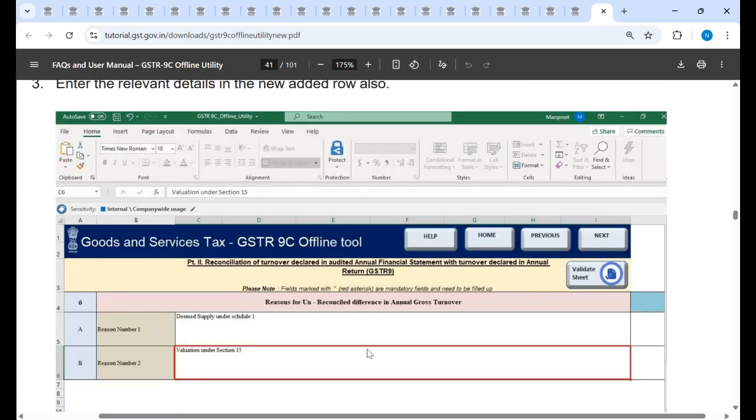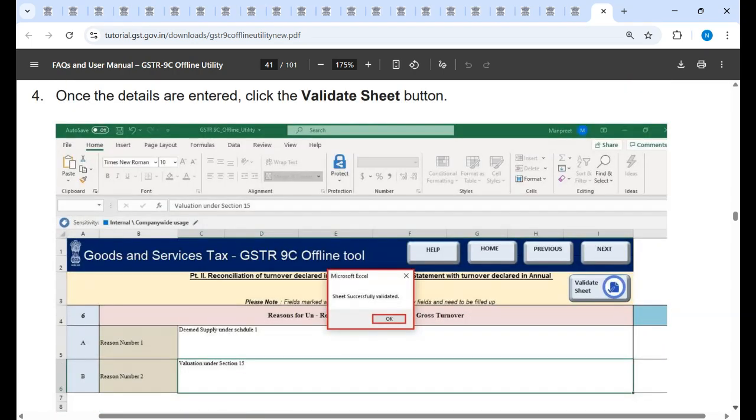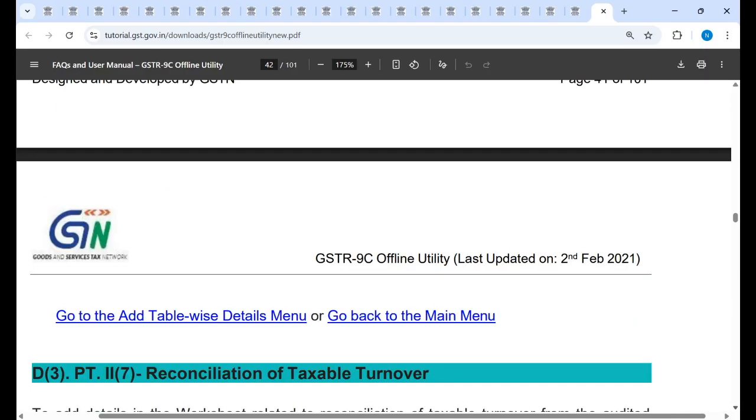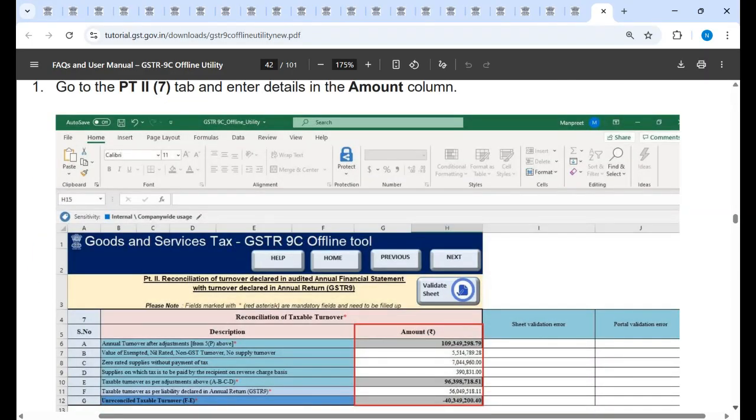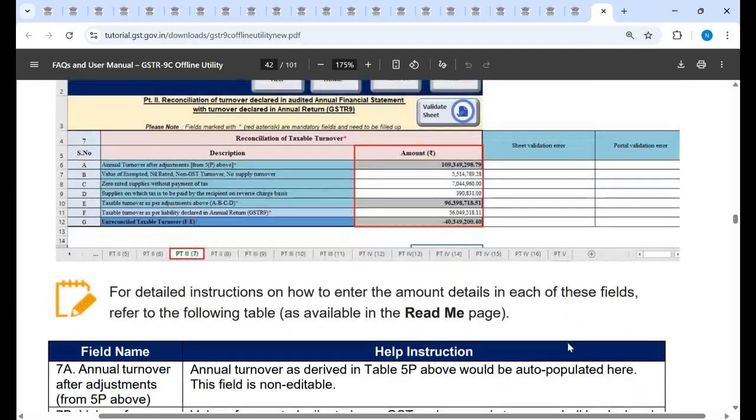Similarly, here is another table: reconciliation of turnover declared in the audited annual financial statement and turnover declared in the annual return GSTR 9, for which the reason has to be given. Then the reconciliation continues, slightly more, very little is given. Then it will come to reconciliation of turnover declared in the audited financial statement, and here you will find the difference is coming to 40 or something, 4 crores to 3 lakhs, I think. So that's why you have to give the details.